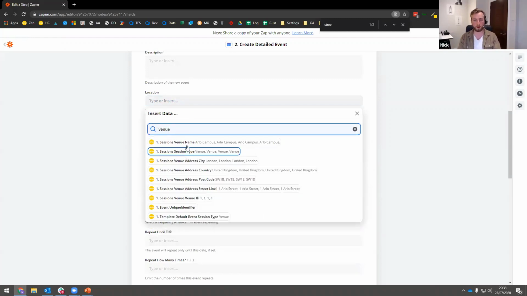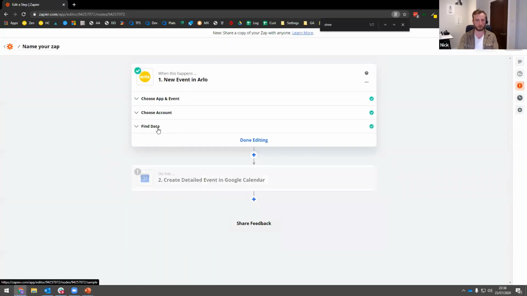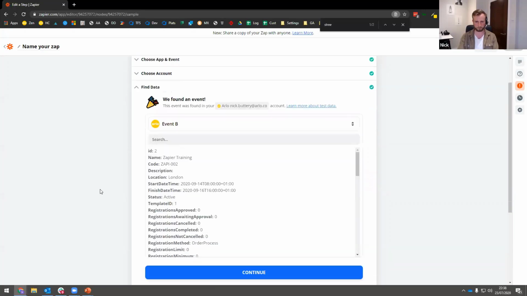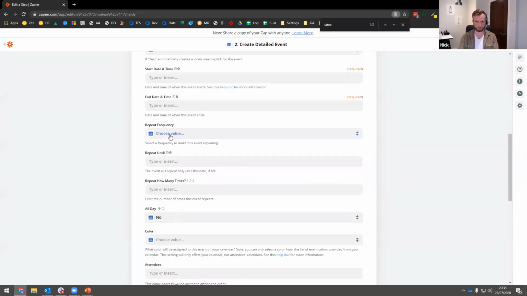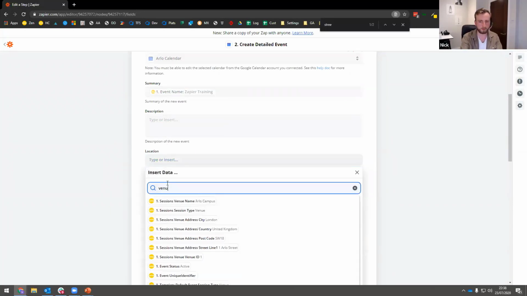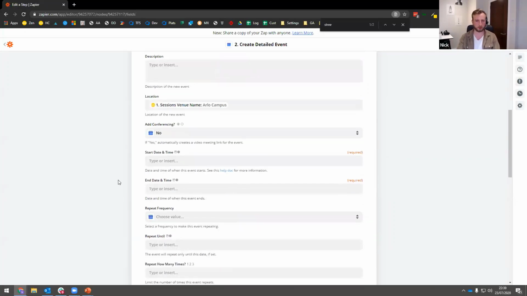Venue names like this are on their way. This is a little bit weird, right? Because this is a multi-session event, it's pulling all session venue names at the same time. What I'm going to do is jump across and grab a non-multi-session event just to make this a little bit clearer. There we go. If I go back into here and I look for venue, there we go. Zapier training on the Arlo campus, exactly what we're doing at the moment.